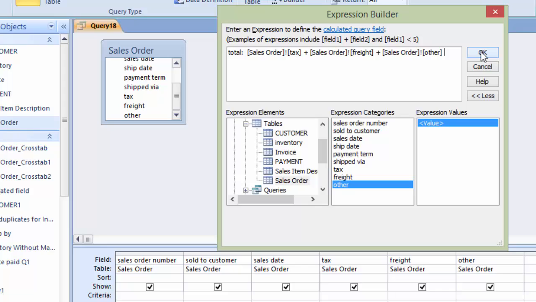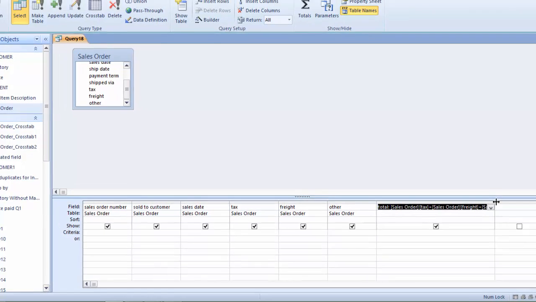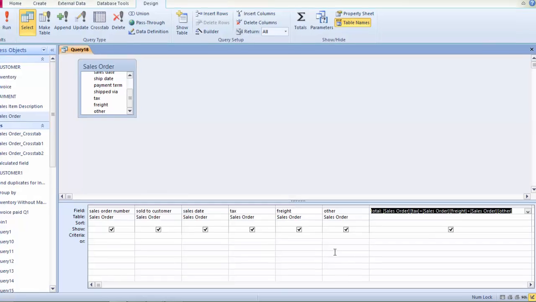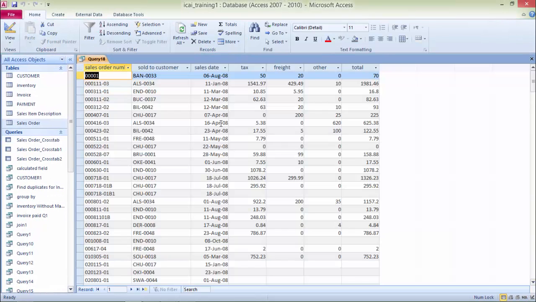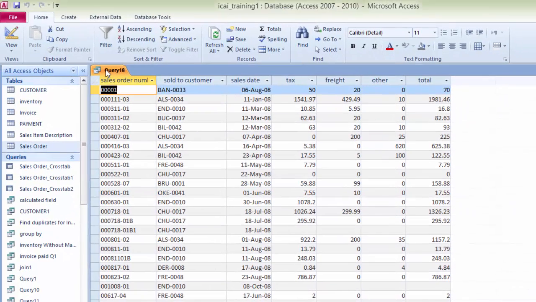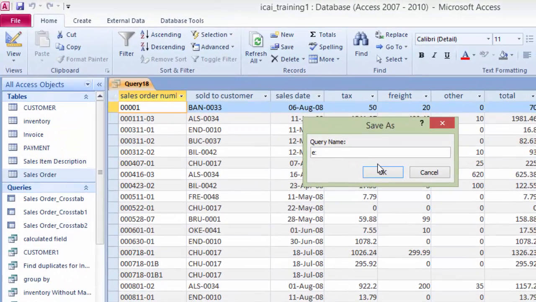This is the expression builder dialog box. This equation is pasted here, appeared over here, and then run the query. Now here is the output. It's sales order number, sold to customer, sales date, tax, freight, and other. And here the next column is generated through the expression builder. It's Total. So we can use the expression builder also for a new column. Okay. Save the query as expression builder.